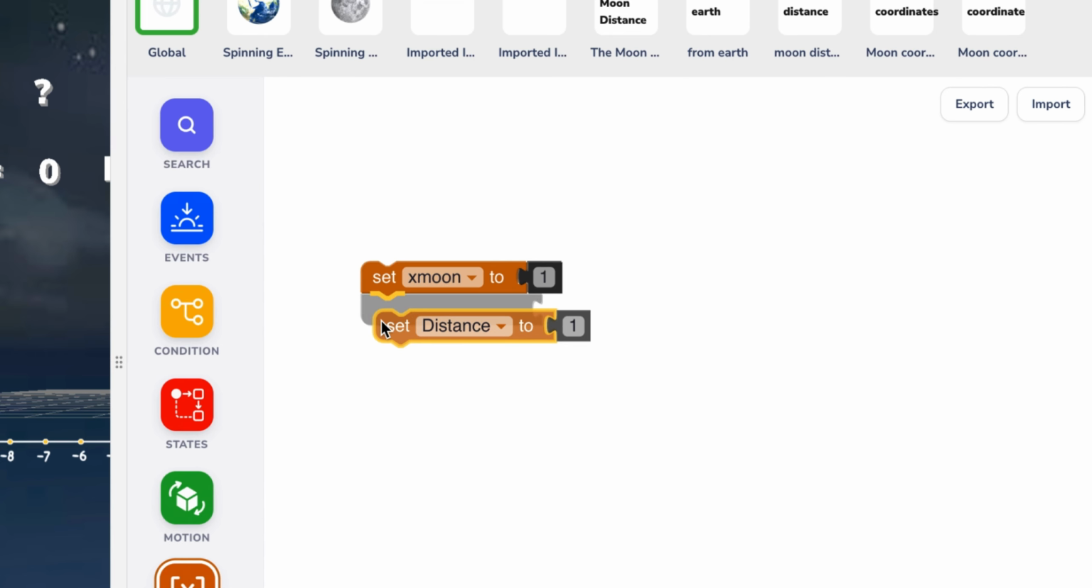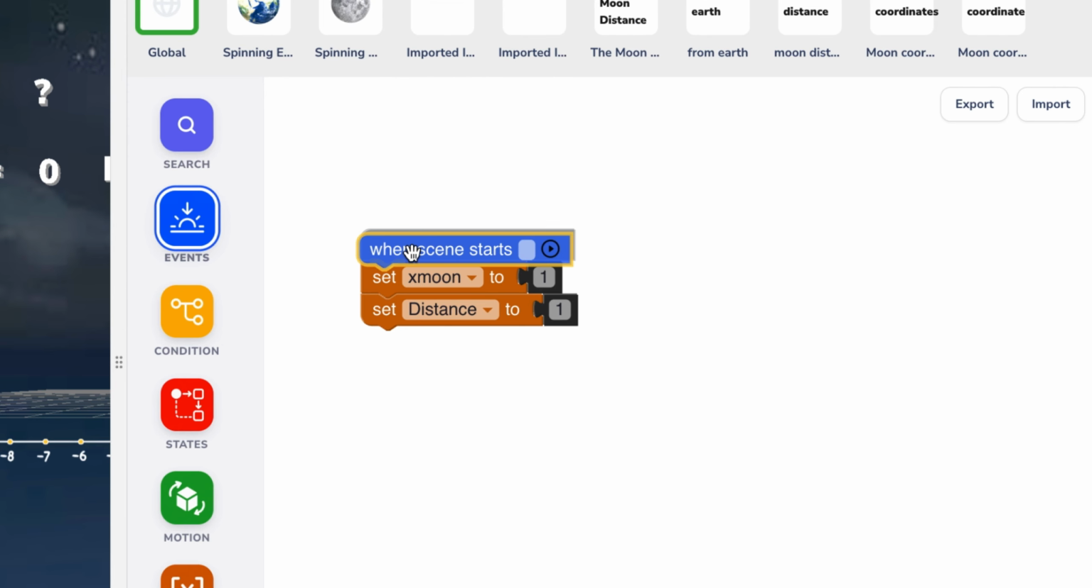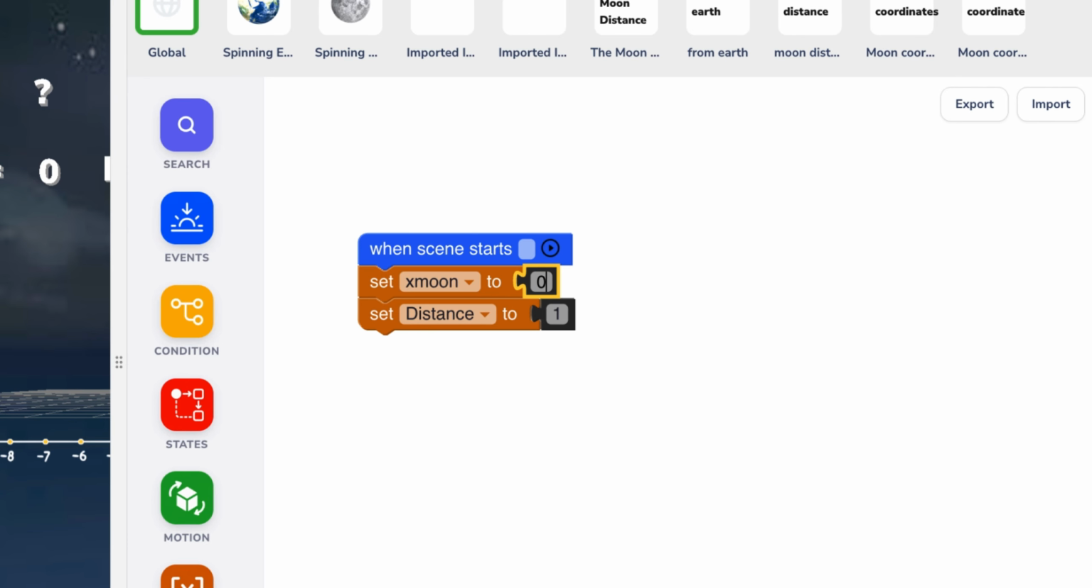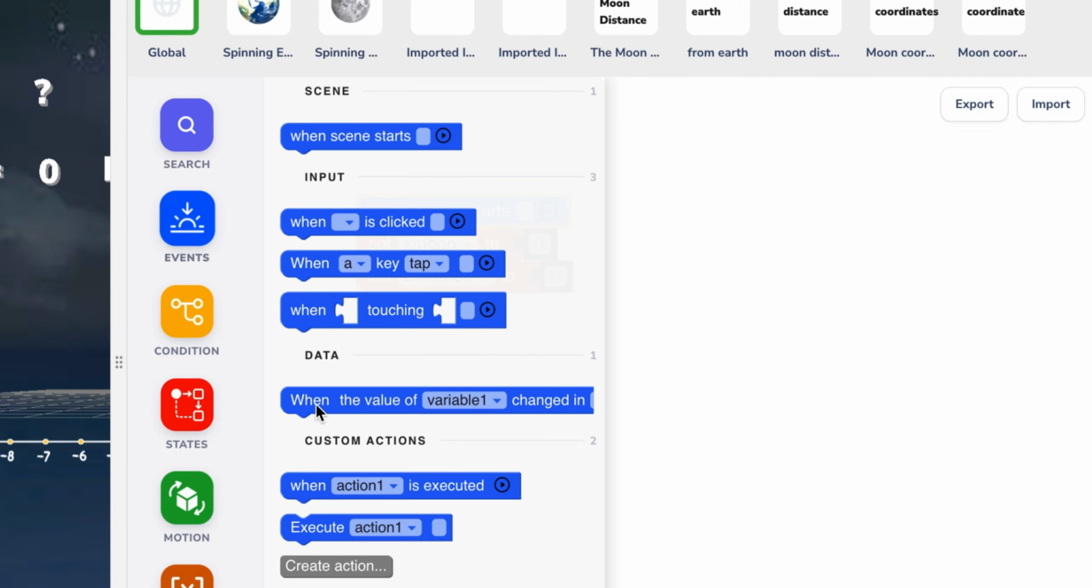Now add the when scene starts block. This is where we'll set the starting values for both variables, so the simulation begins in a known state. From the variables category, add a set xMoon to 0 block. Then add another to set distance to 0. With these starting values in place, the Moon begins at its initial position and the distance is set to 0 when the scene starts.